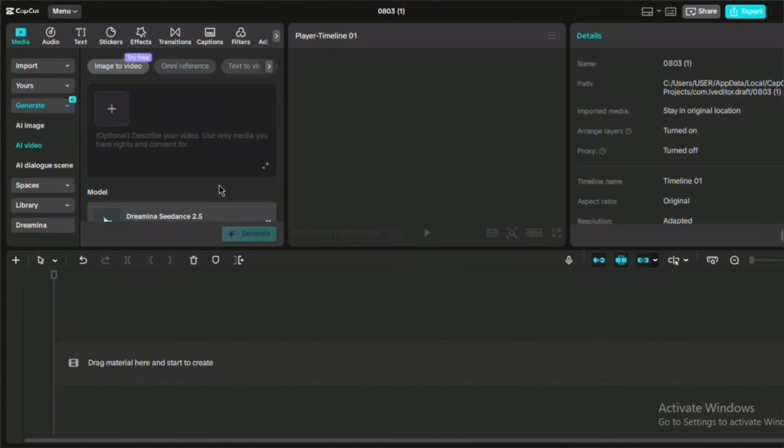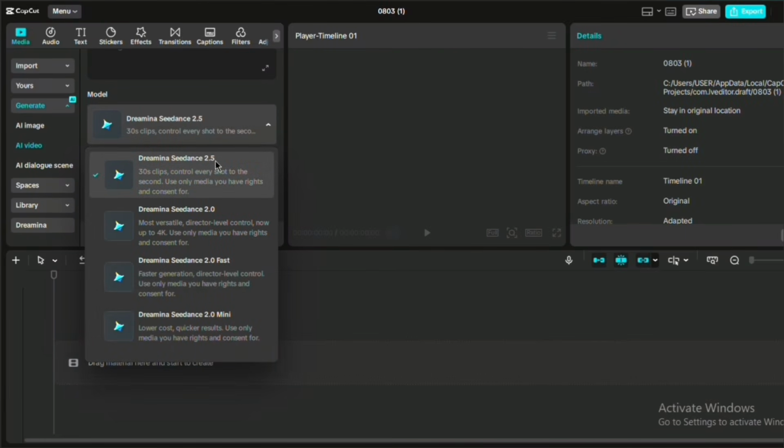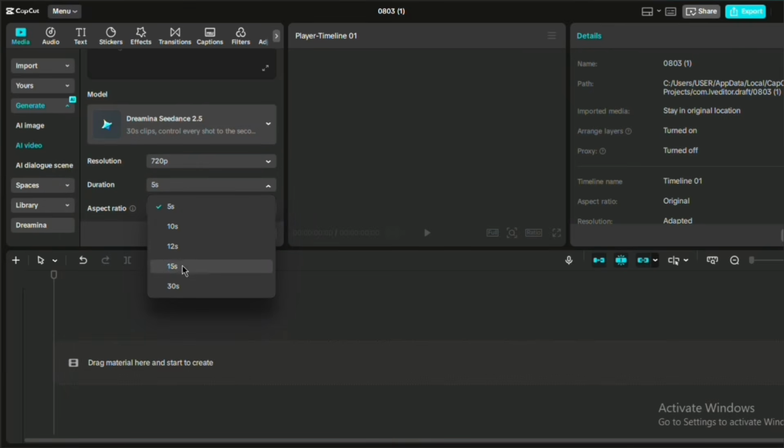I'm actually trying this for the first time myself, so I'm pretty excited to see what kind of result we get. Under the model section, you can see Seedance 2.5. Simply select this latest model. And now, under duration, you can see that we can generate a video up to 30 seconds long. Since I want to create a 30-second video, I'll select 30 seconds.